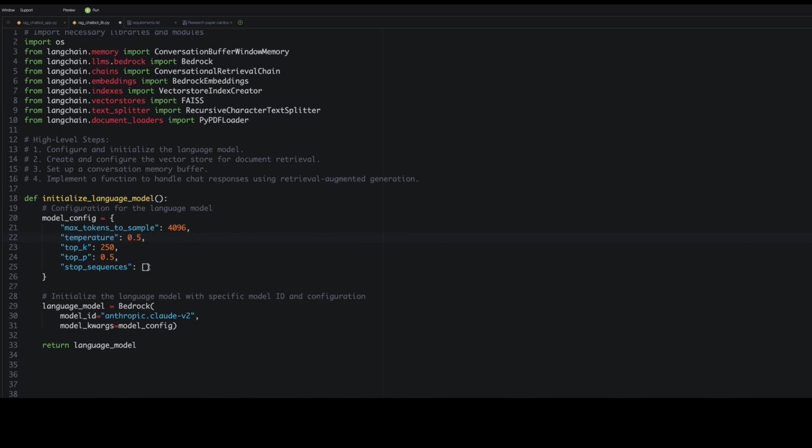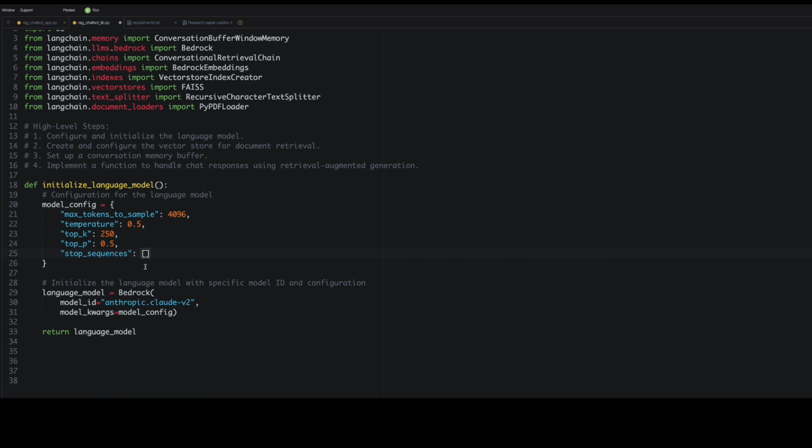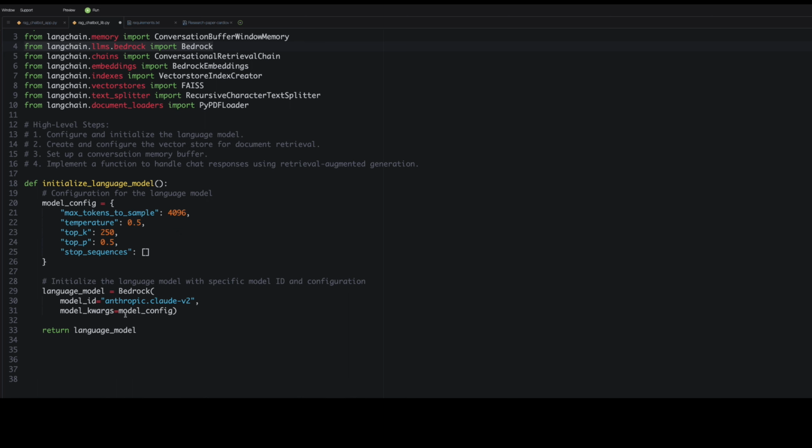Okay. And we have emptied the stop sequence so that it produces all the information, and then we can do a good response from the output. And here we are calling the Bedrock model, which is from the LangChain, which is right here, and then providing the model ID and model configuration, and it returns the large language model as an object.